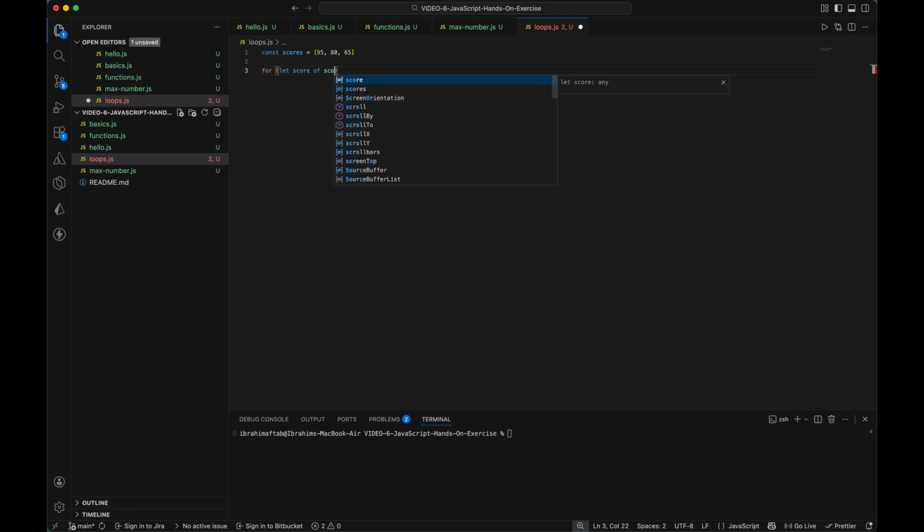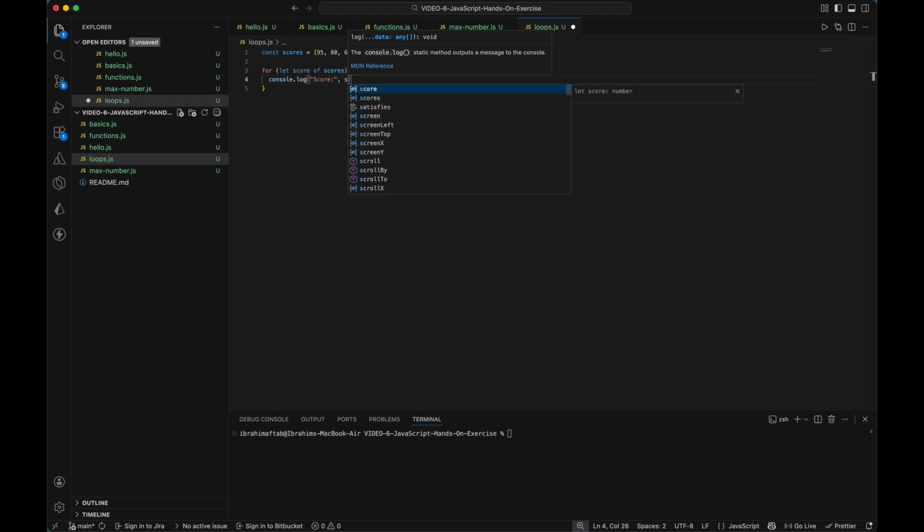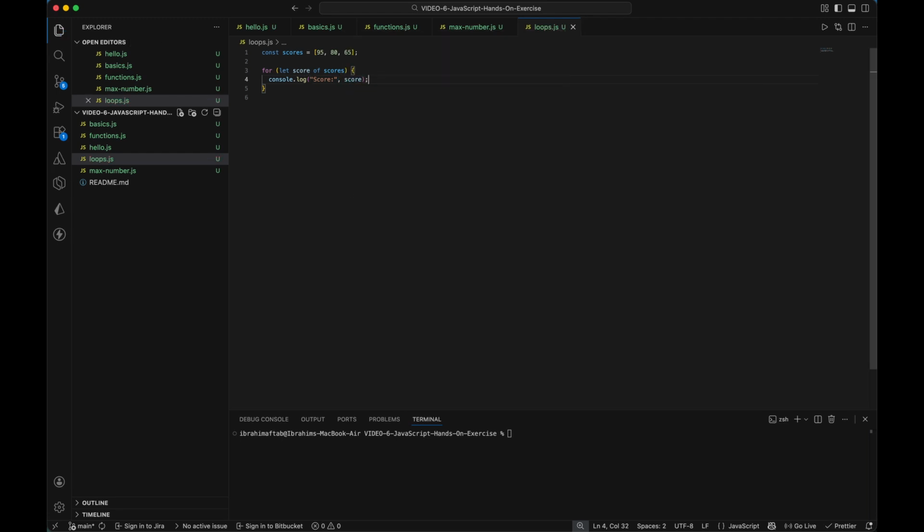Let's iterate this array. Let's do for score of scores. Score is the item of scores. It will iterate each item. Then we're going to write "score:" and add another second parameter in console.log. Let's see what it outputs. See, it iterated each item and console.logged it. This is how a for loop works in JavaScript.